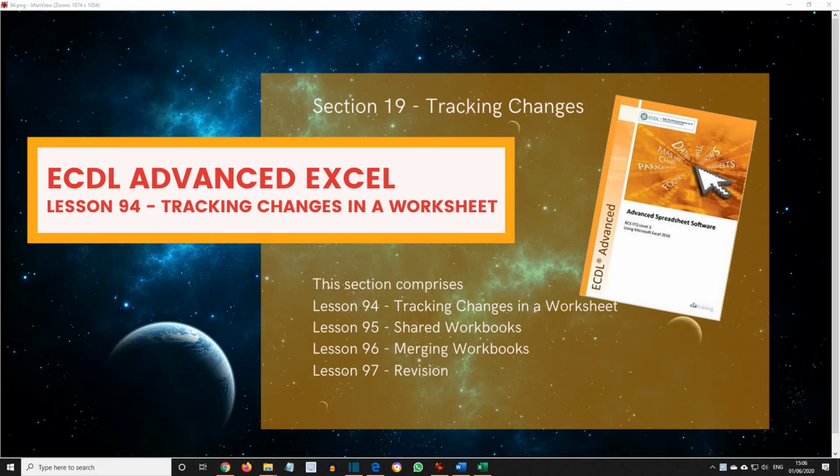ECDL Advanced Excel Lesson 94: Tracking Changes in a Worksheet. So this is the beginning of section 19, in which we'll be discussing tracking changes in a worksheet, shared workbooks, merging workbooks, and then you'll be doing your final piece of revision.